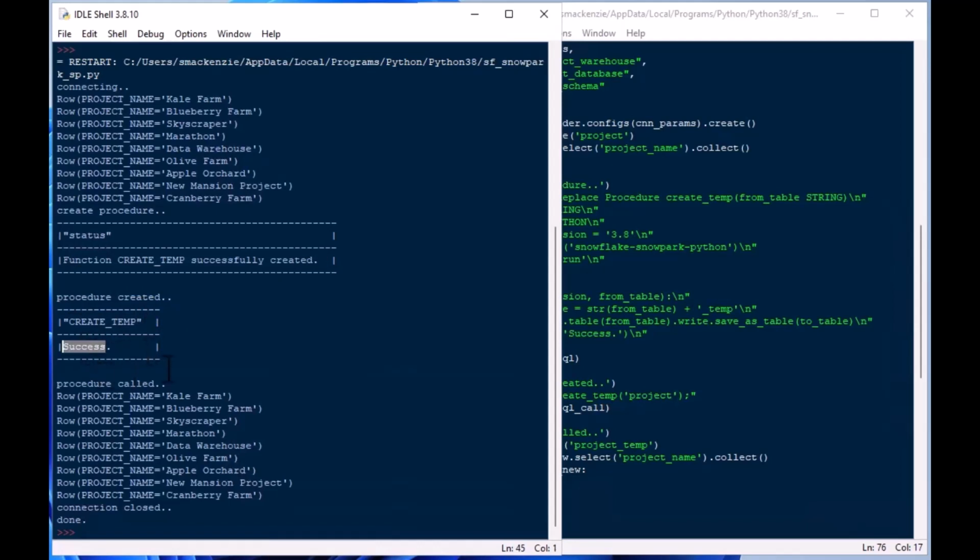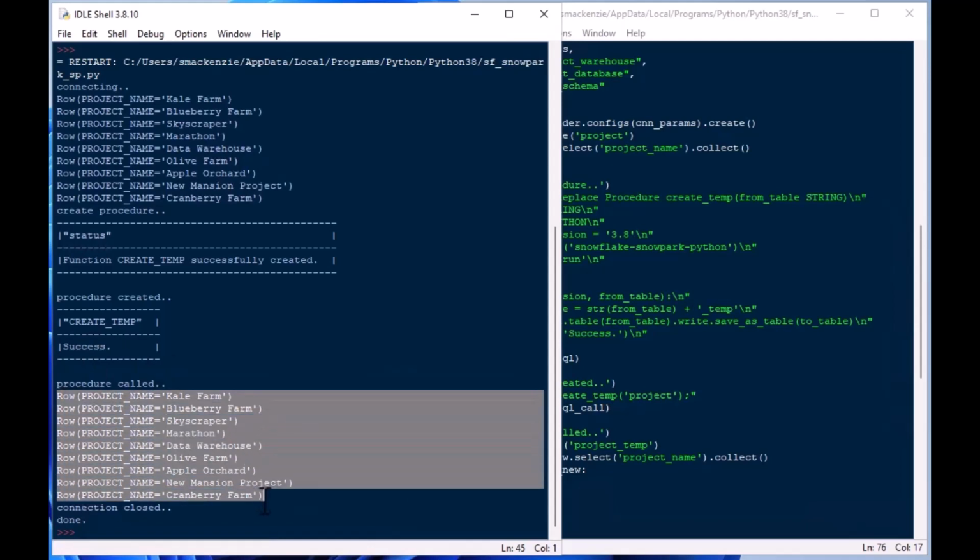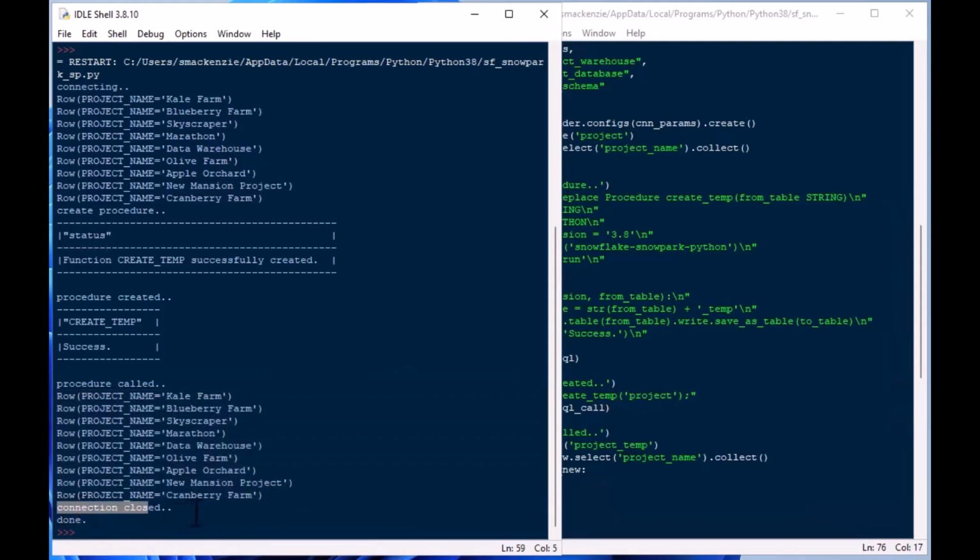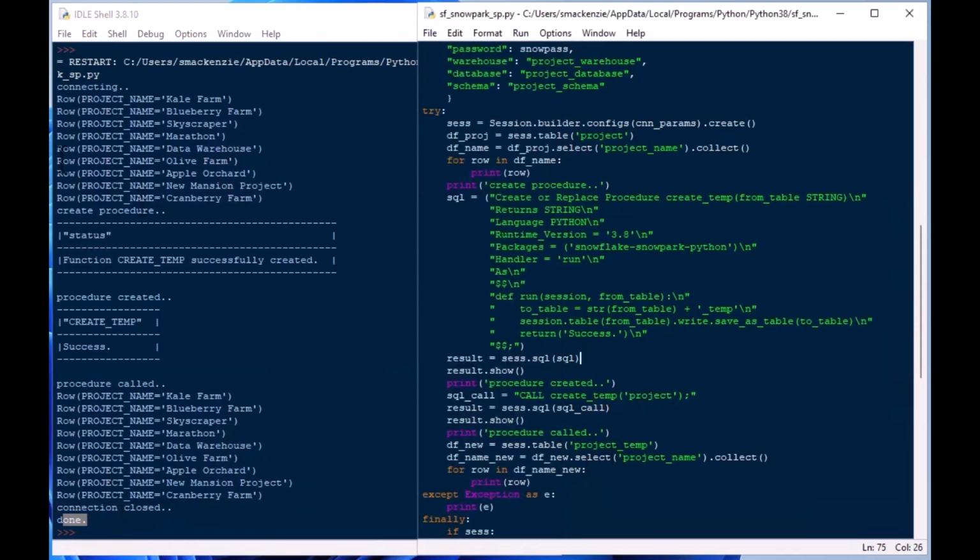That was the return value that we put in there, and then here is the output that happened and all of the values from the new temp table that was created from our stored procedure. And we closed our connection. That is how you can do a Python stored procedure in Snowpark.